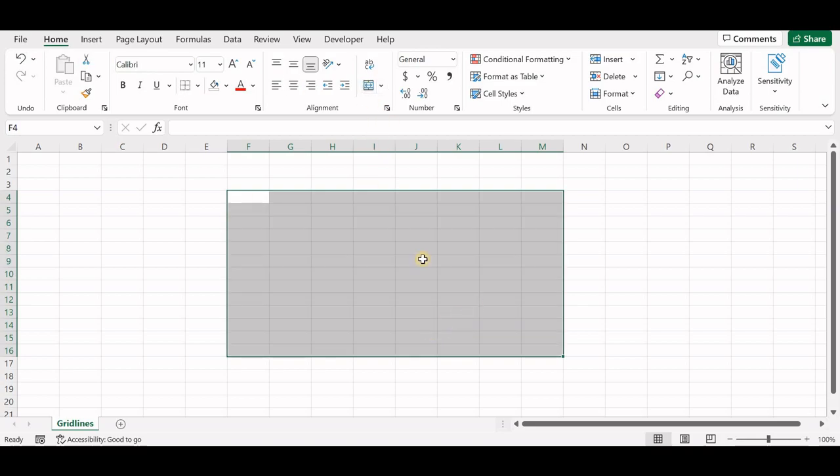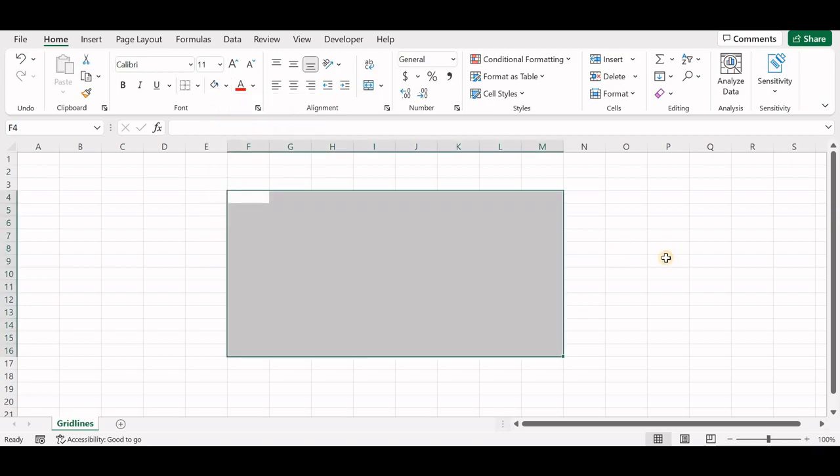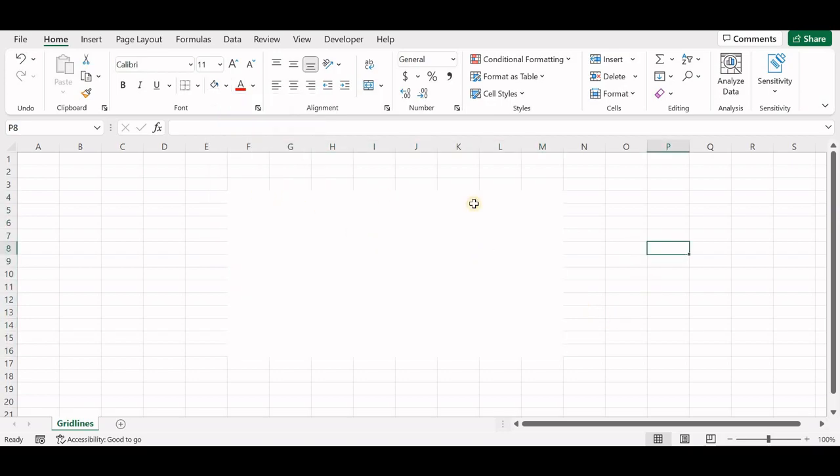Is there a workaround? So for that you can go to Home tab, click on this fill icon and fill it with white, right? But one problem here is, as you can see on the edges the grid lines are broken. So how to fix that?